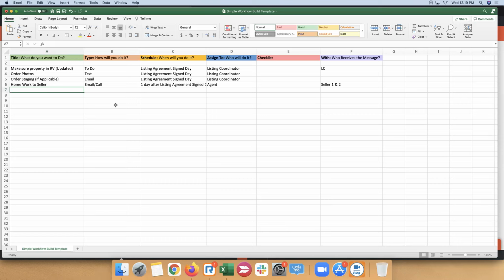And then part of the framework that I've been teaching is design, build, run, repeat. You design it, which is what we're doing here. You build it, you put it into Realvolve, you run it, you run the workflow, and then once it completes, you repeat, you do it again.